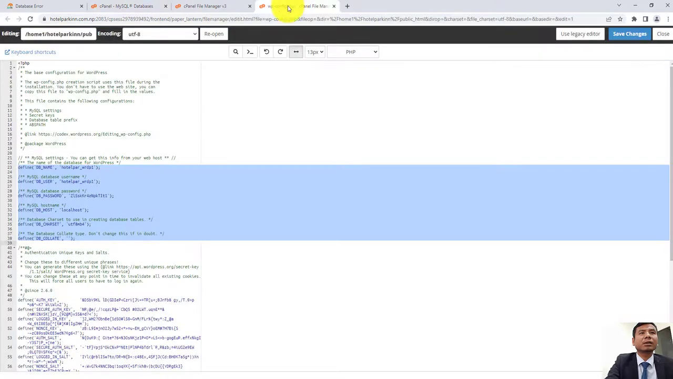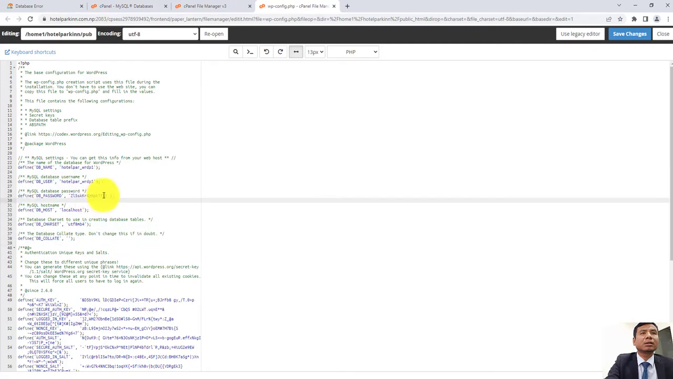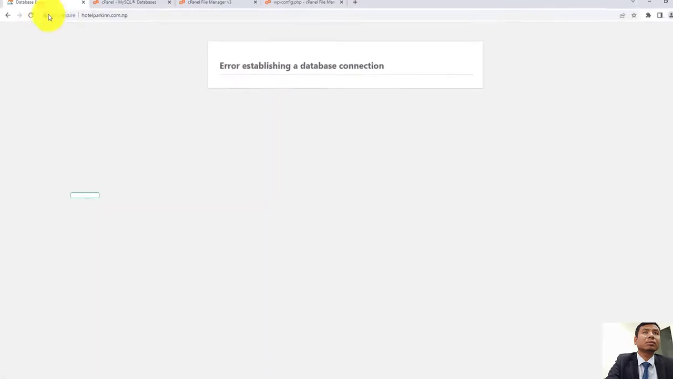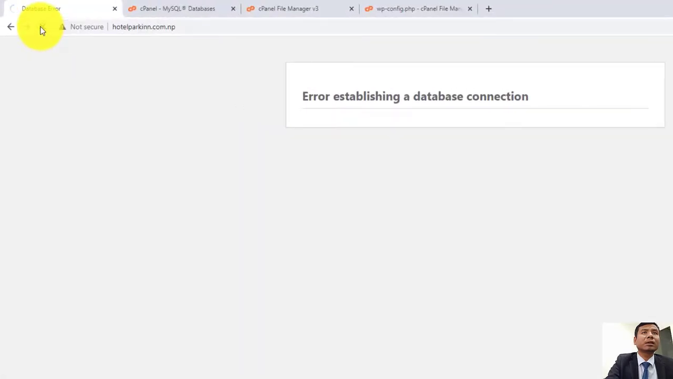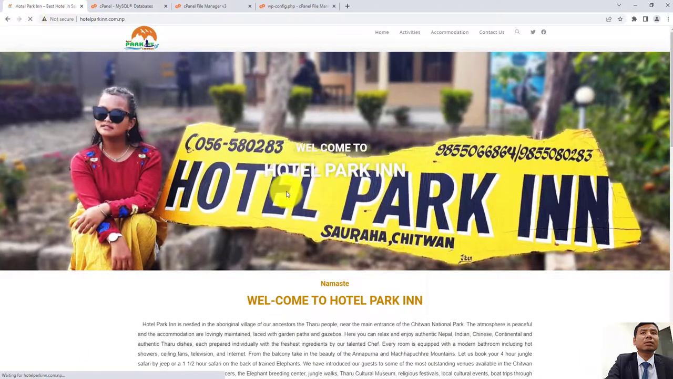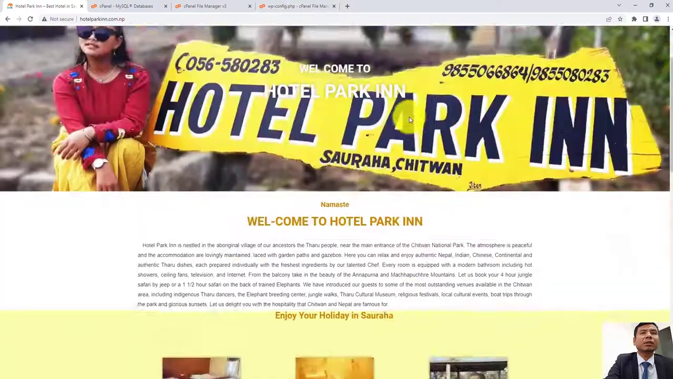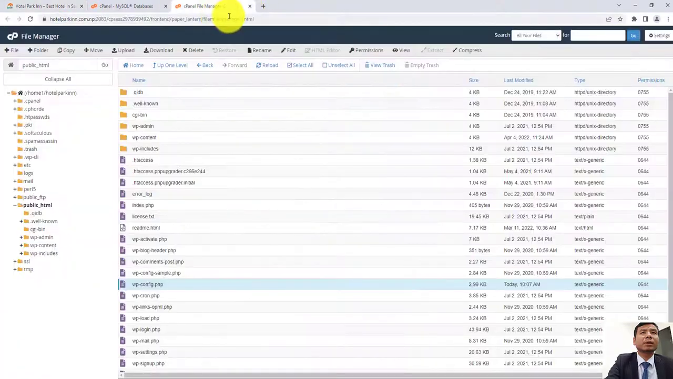And again go back. There is a database password. I put in the new password which I changed, save, and go back to the website, then refresh it. Now the database connection is successful. In this way you can fix the error establishing a database connection.